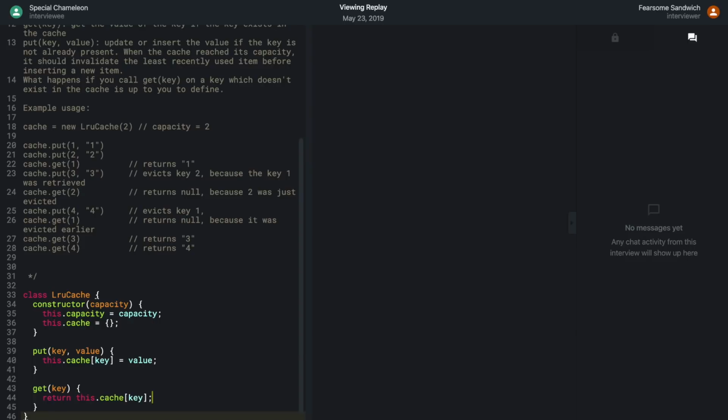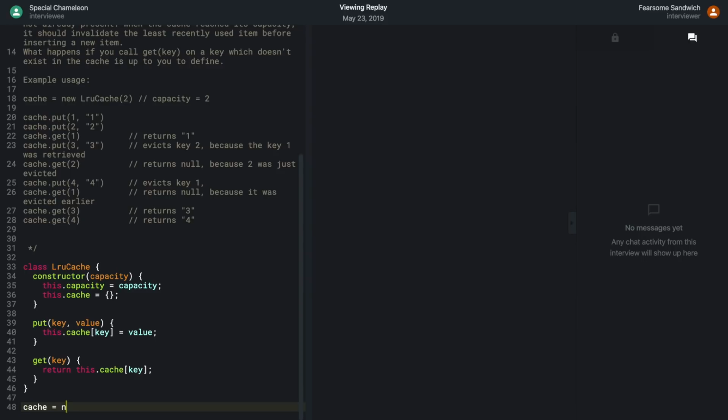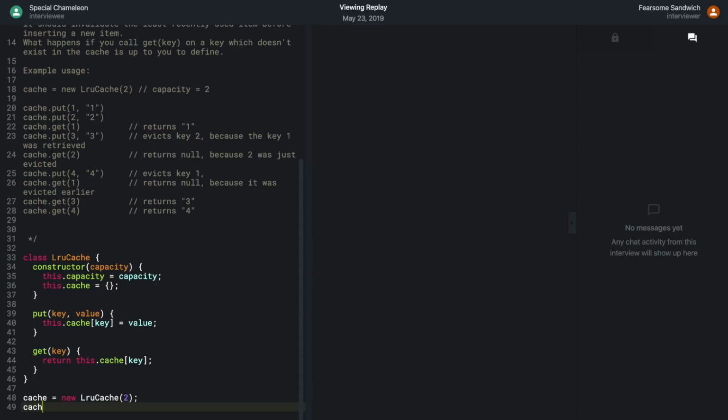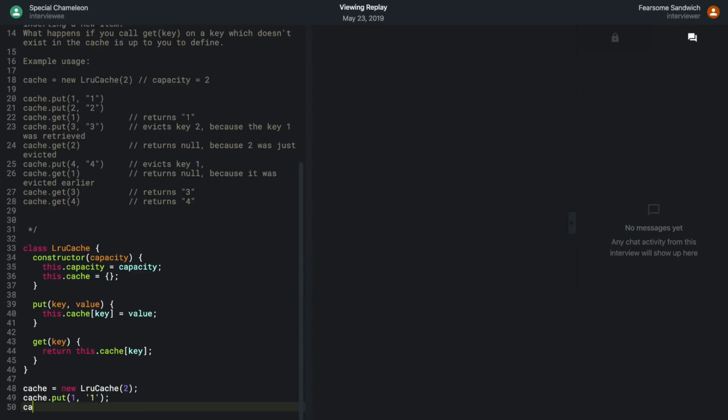Okay. Can we see this work in real life? Right now we have cache = new LRUCache(2), and if we do cache.put(1, 1) and then cache.get(1), it should return us 1. And now cache is not defined because I need to declare it.